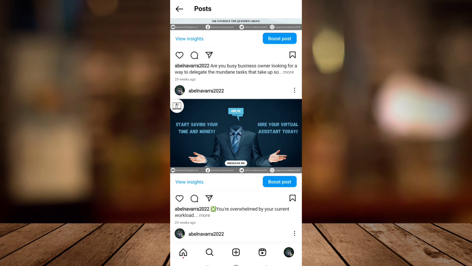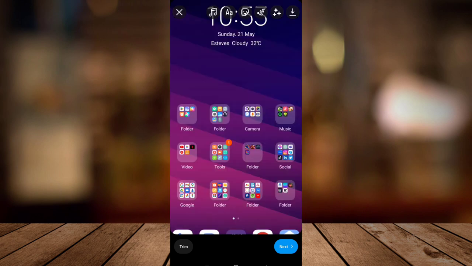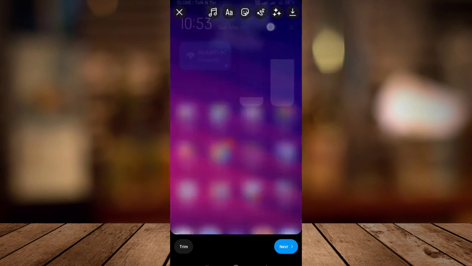Now, if you want to hide likes when you are creating your Instagram post, all you're going to do is tap this plus icon at the bottom. So tap this plus icon and then you will see right here, if you want to create a post with this one, all you're going to do is tap that and edit this post and then tap on next.